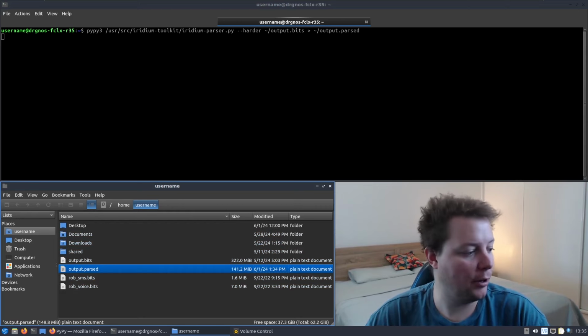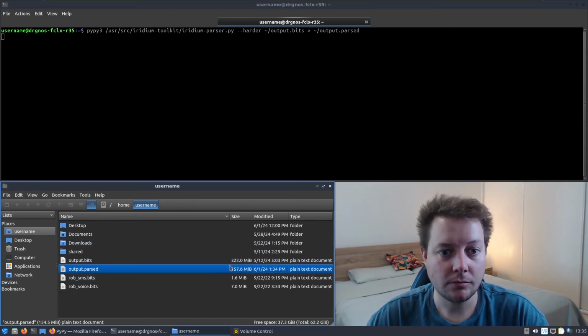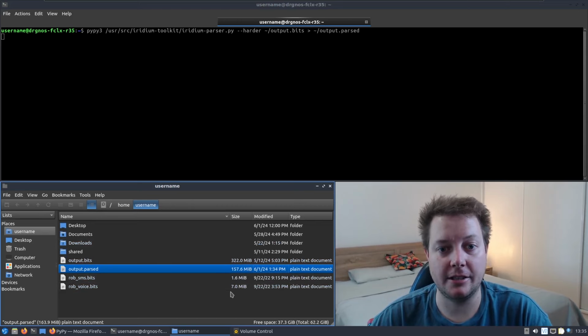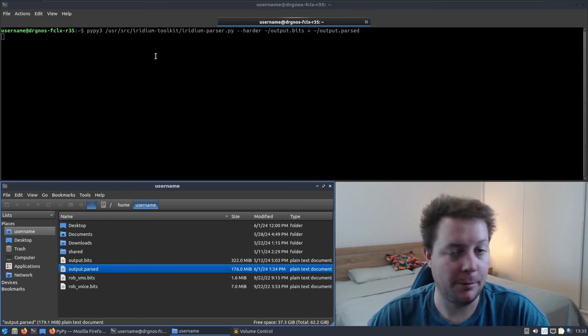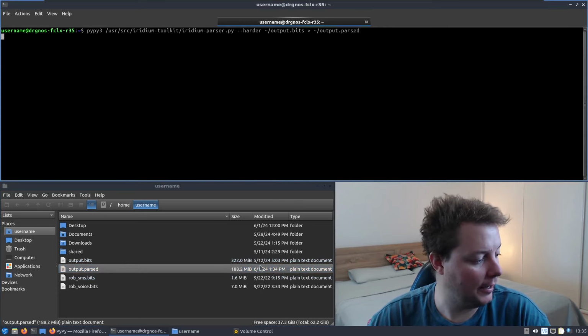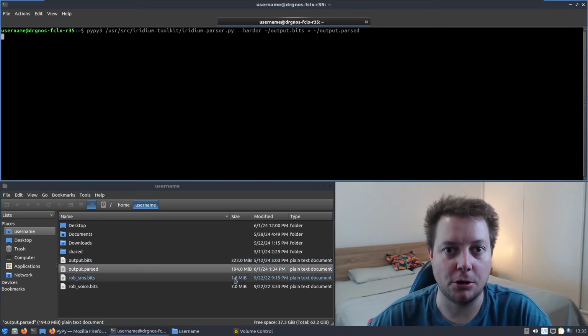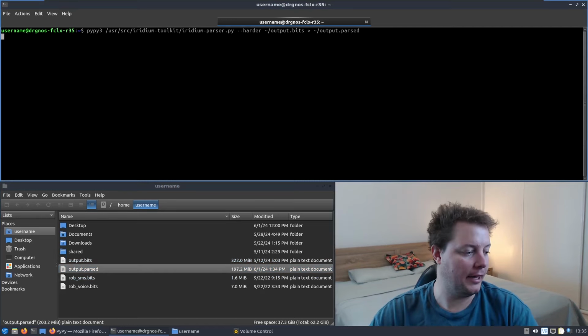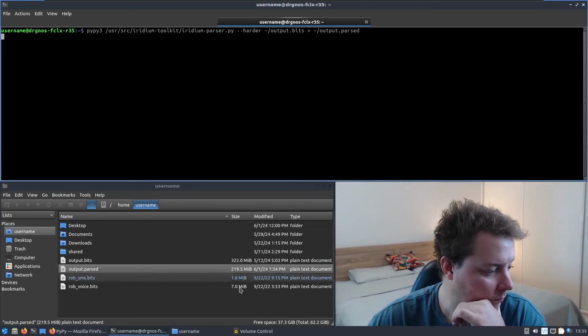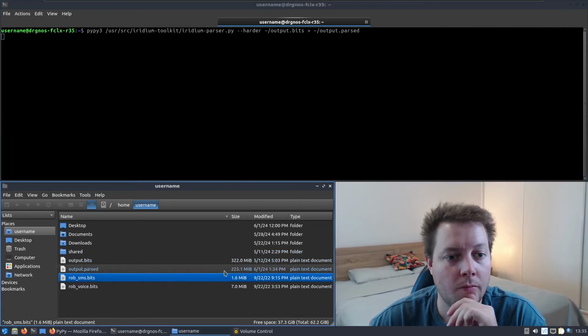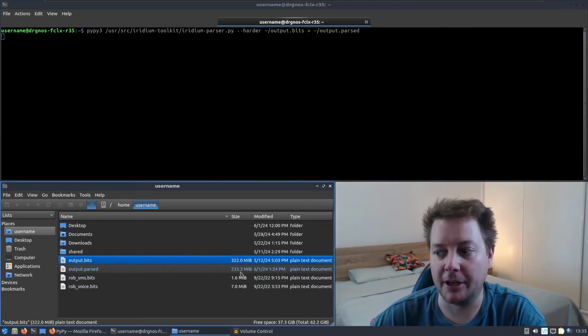So after the Iridium parser Python script has done its thing, you'll see the command finish running in the terminal and the file size will stop growing. So we'll just wait for that process to complete. Should be about 265 megabytes, I think.